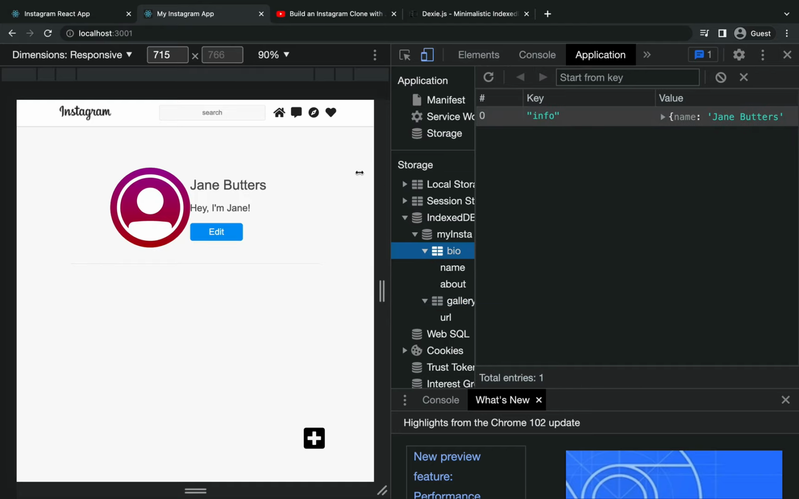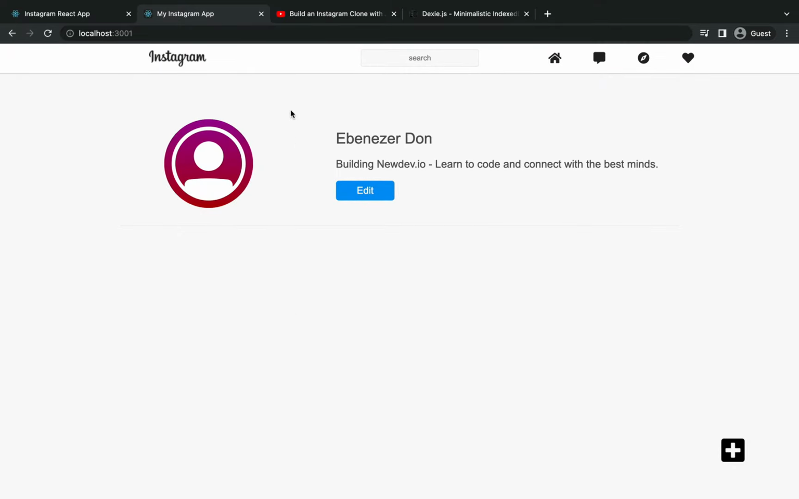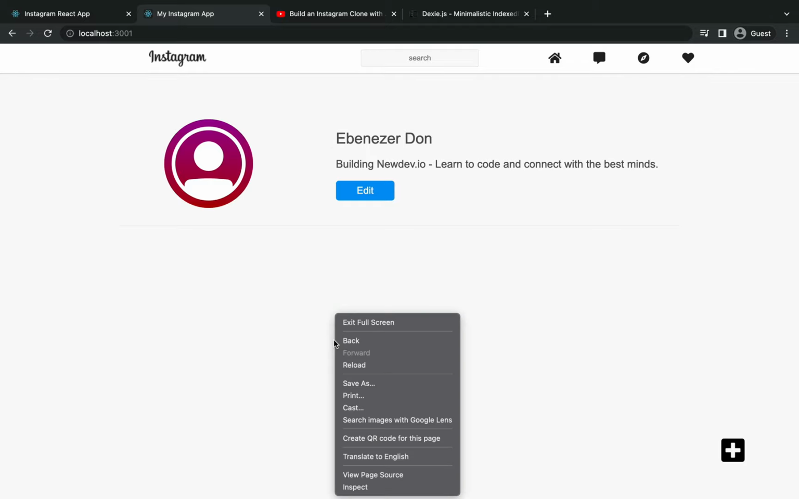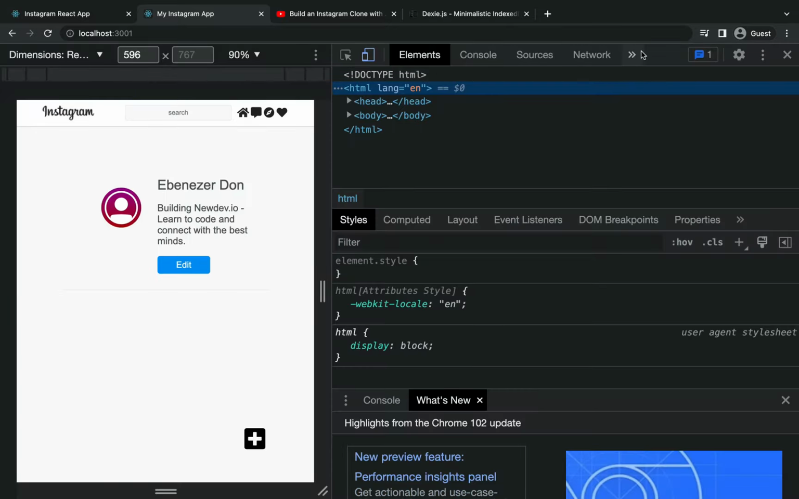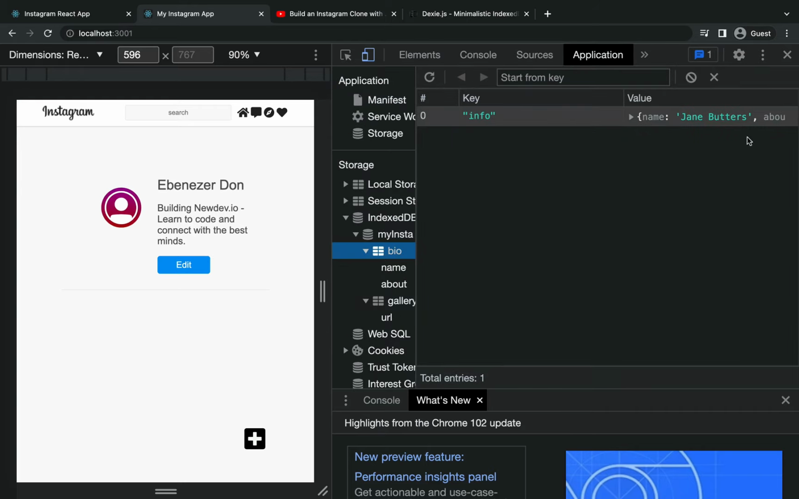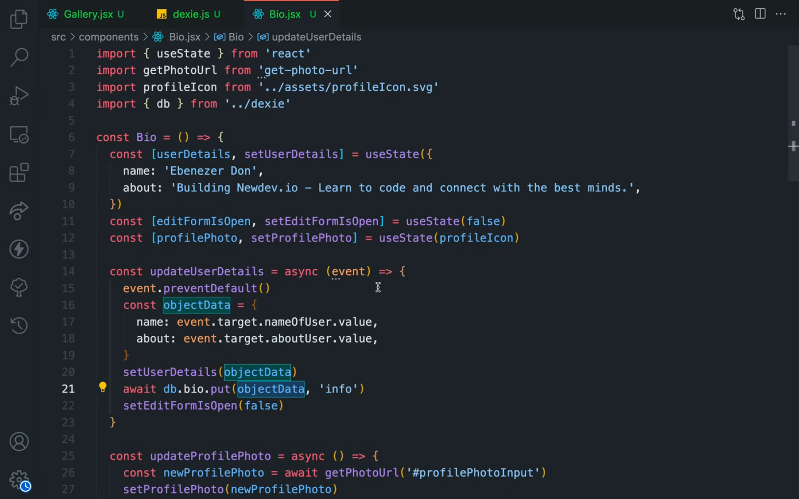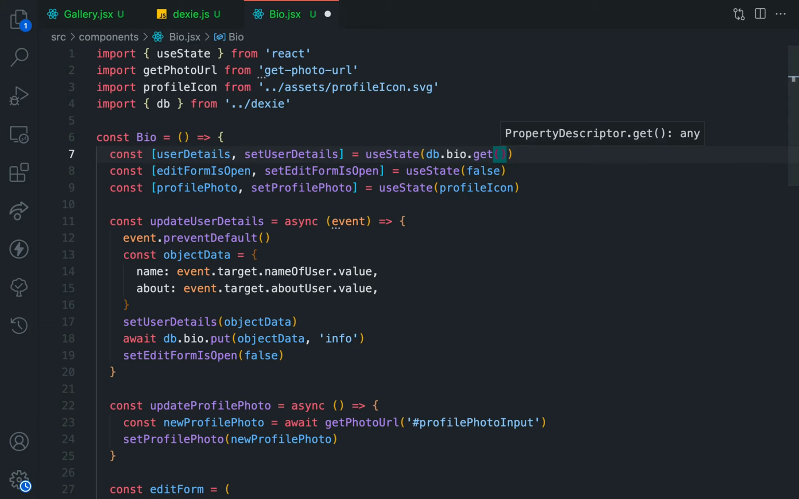Now when we reload the application, you're going to see that it goes back to the default name, which is Ebenezer Dawn, and bio as needed.io, but in our IndexedDb database we still have Jane Bottas and about as hey, I'm Jane. So what we want to do is we're going to come back to application, and inside of this default value for user details, instead of the current name as Ebenezer Dawn and about as buildingnewdev.io, we want to get the bio data from our IndexedDb bio object store, and that's going to be db.bio.get, and then this get method expects a key named info.